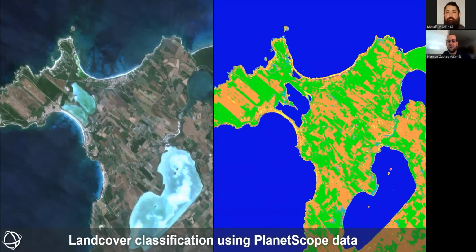For this, I used about 30 images, and I had a handful of very small regions of interest for different types of land cover from each of those images, just kind of scattered around the world, and different sensors, different times of year, things like that.